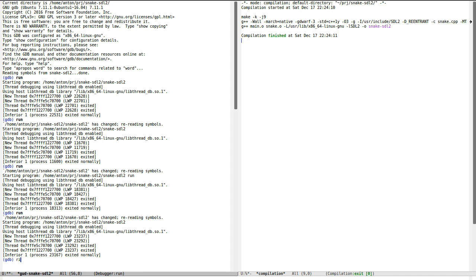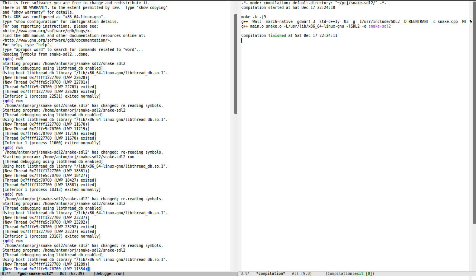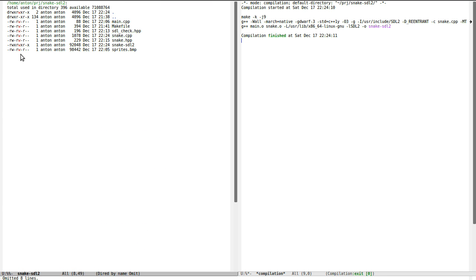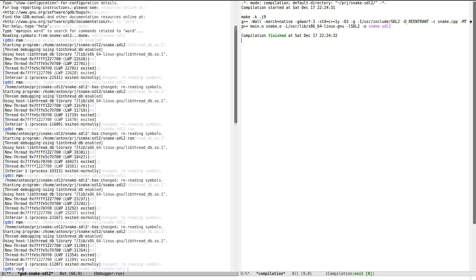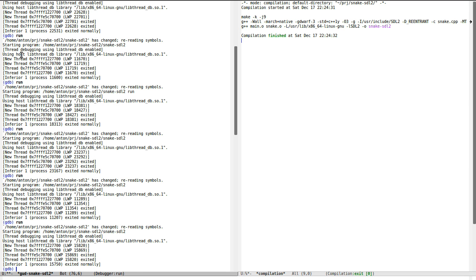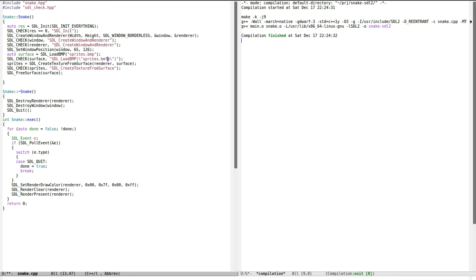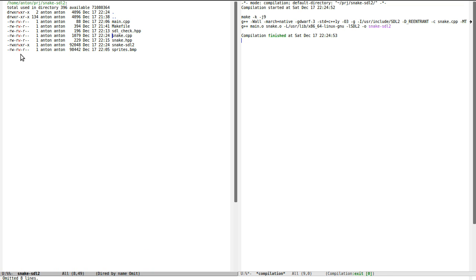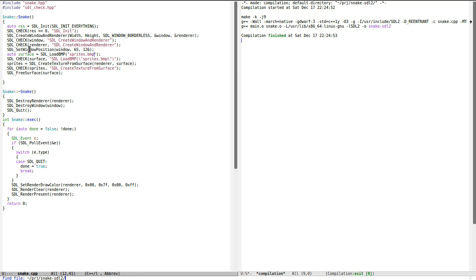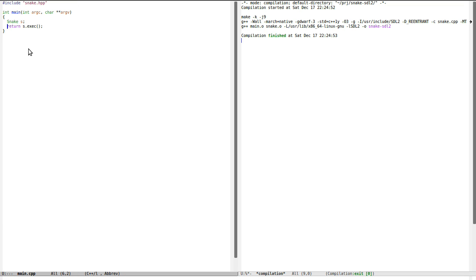Let's see, it runs, and let's make a mistake just to see how it's going to handle errors. So I'm going to put a wrong file name here. What just happened? Oh, here. Yeah, it crashed, and it says SDL load bitmap sprites.bmp could not open sprites.bmp. Very nice error message. And actually, let me catch it here.